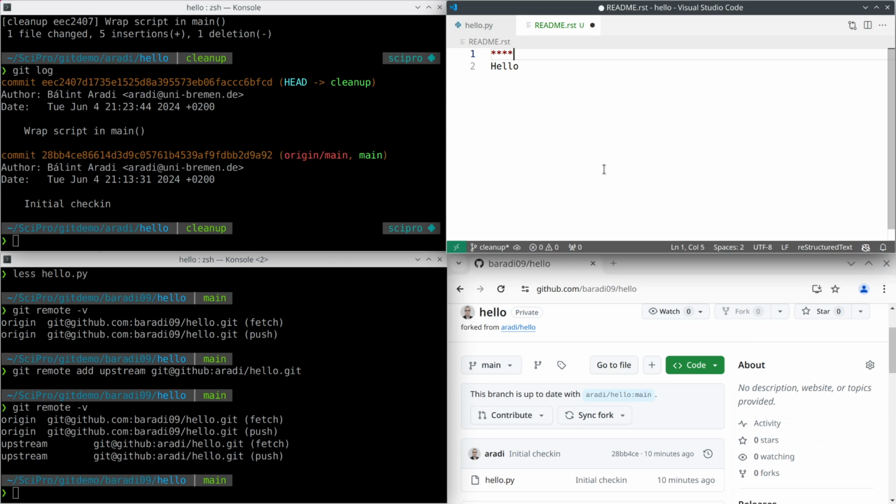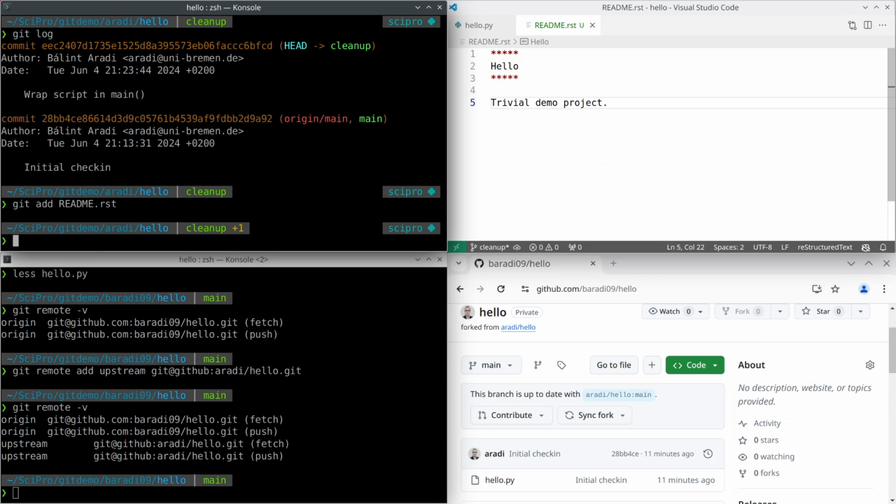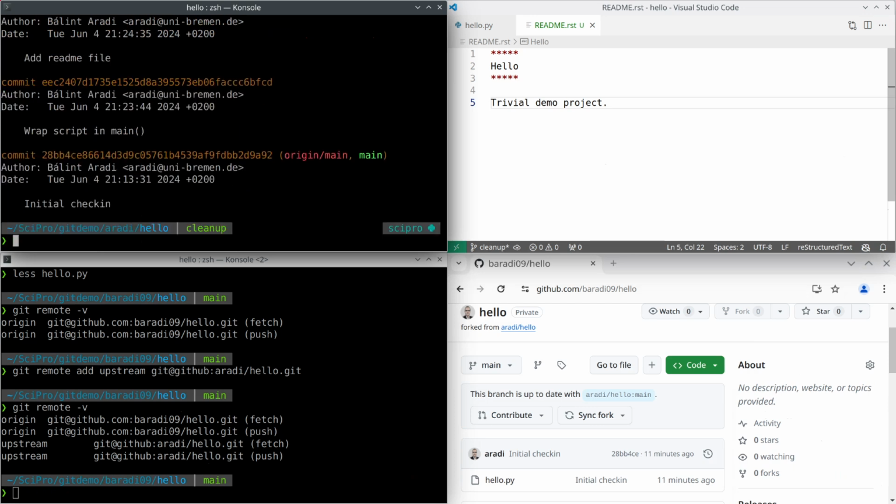We will call it hello in reStructuredText. We are marking it as a chapter header in the reStructuredText format. And we just make a very quick readme, but of course you should make a proper readme. We are just demonstrating things here, so we make it fast. We are just adding the readme file, and then committing it with add readme file as the log message. And that's it basically.